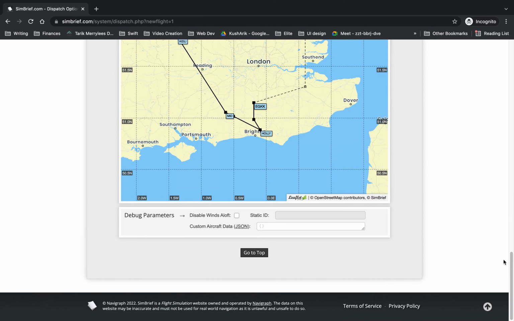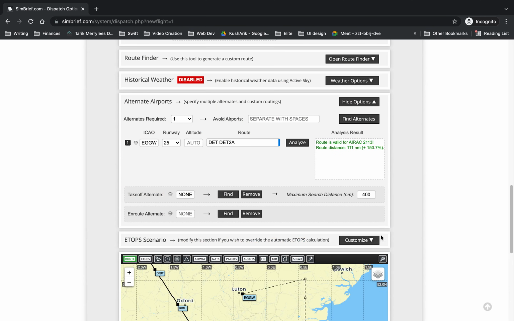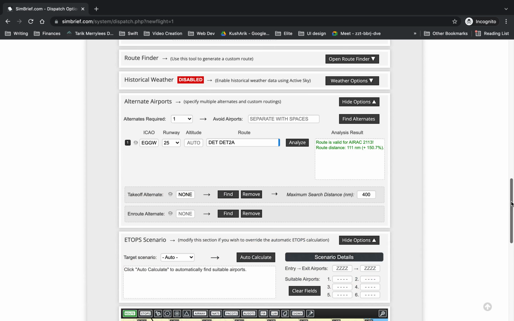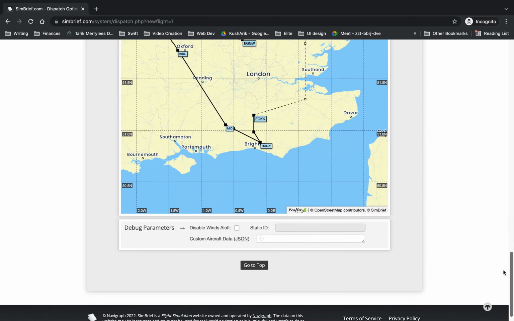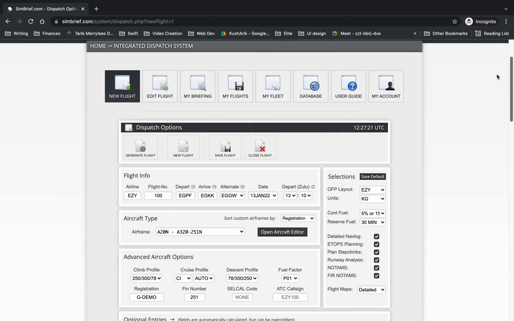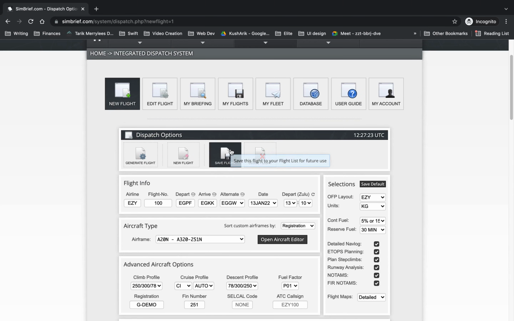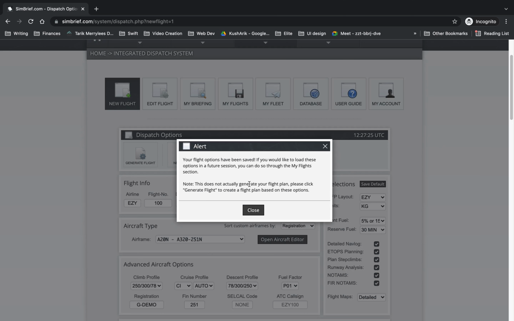Okay. And then you got debug parameters, which you don't care about. Let's go back to ETOP scenario. We're not doing ETOPS, but if it is an ETOPS scenario, it's going to give you the ETOPS calculations and scenario details, etc. So that's really, really cool as well. So with all that done, we can go back to the top. We can save the flight, which is really cool.